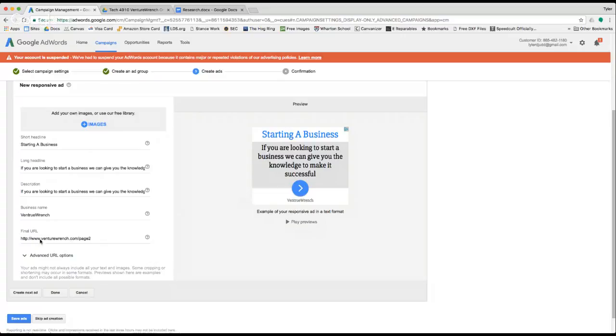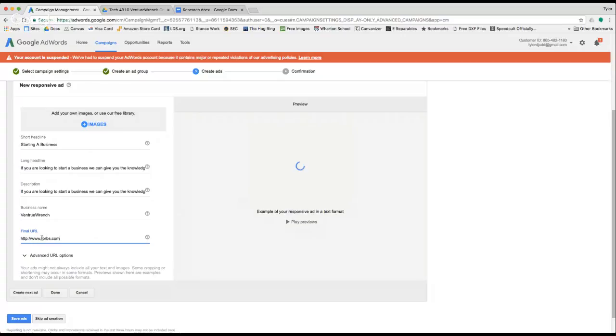If it's something like, you're taking them to Forbes.com, Google would catch that and say, wait a minute, you're saying one thing and then taking them to another place. So we want to make sure that they are very closely aligned.